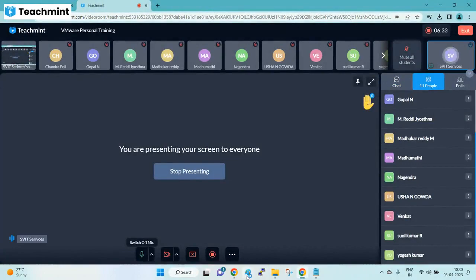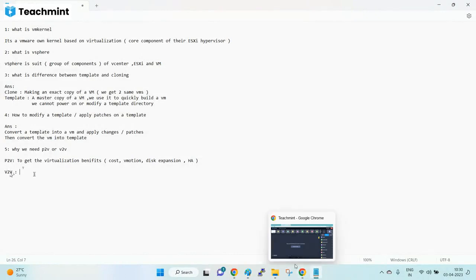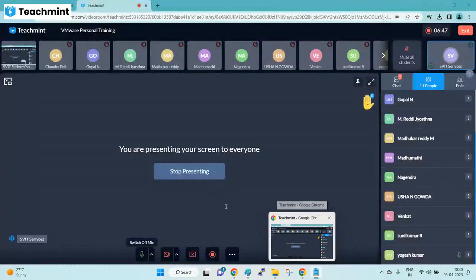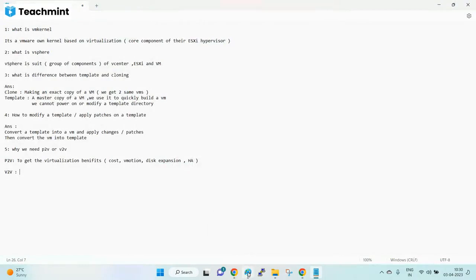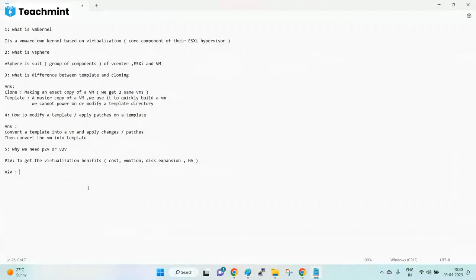Yogesh, why do we need to do virtual to virtual? It's already virtual, right? Why do we need to change from one platform to another platform, like Hyper-V to VMware, something like that? Yes. To migrate, not to check, you have to use a word called migrate. To migrate from Hyper-V to VMware or any cross hypervisor migration.